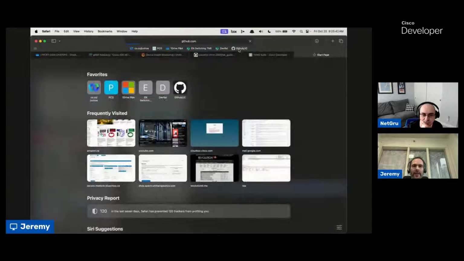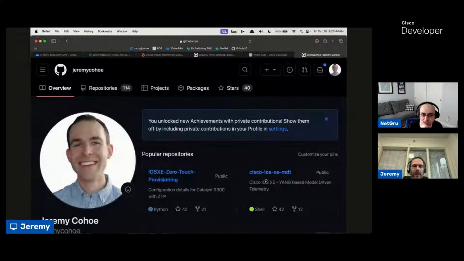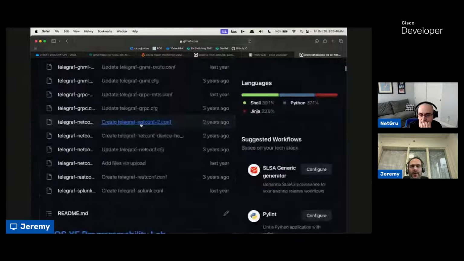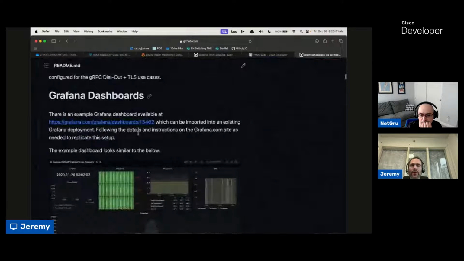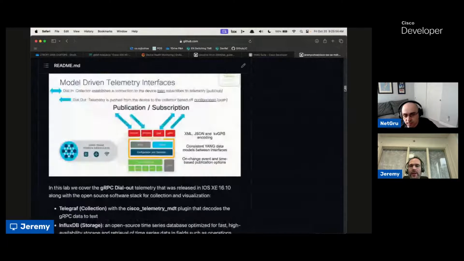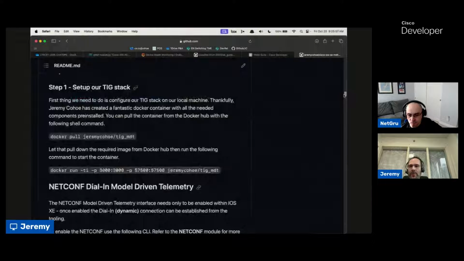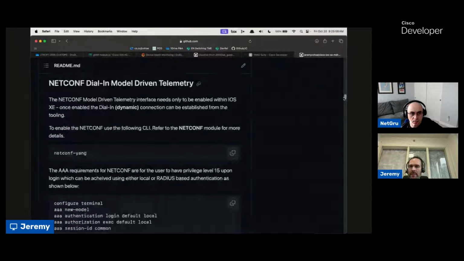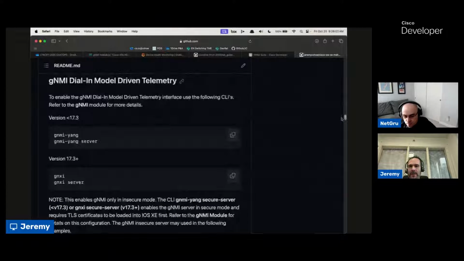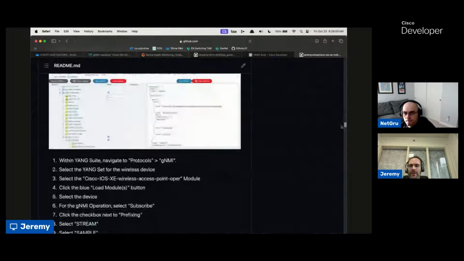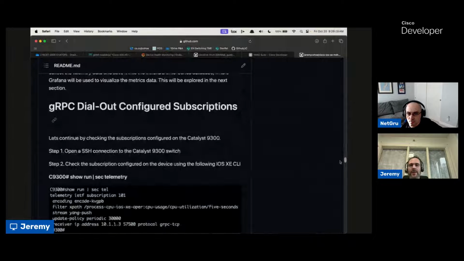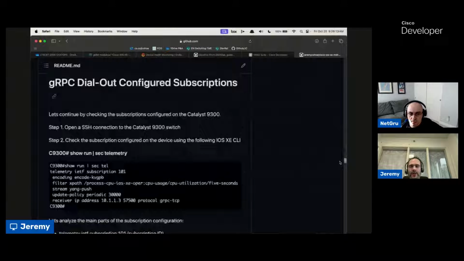So we actually have a GitHub repository here, the MDT, where we have examples, we have a whole lab guide in here for working with the various flavors of model-driven telemetry. So this is like a pretty comprehensive guide that starts with NETCONF telemetry. It goes into gNMI telemetry, which is what we're doing right now. And then it also covers gRPC dial-out, the configured telemetry subscriptions.